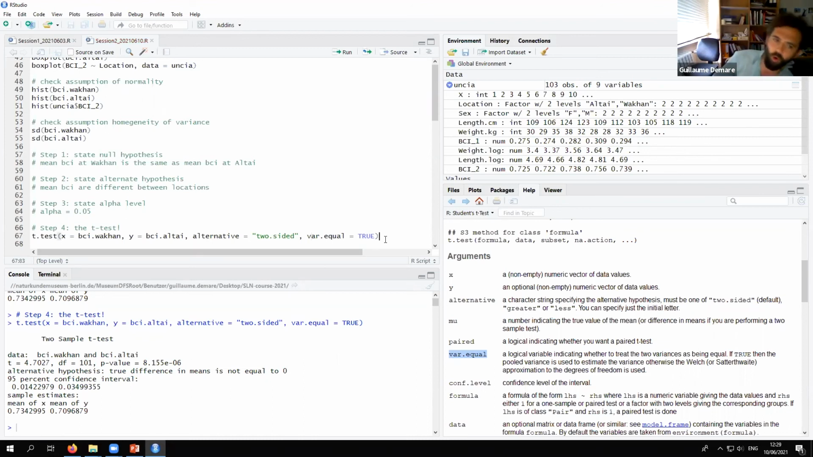So the t-test is a very simple statistical test. It can be implemented very easily.